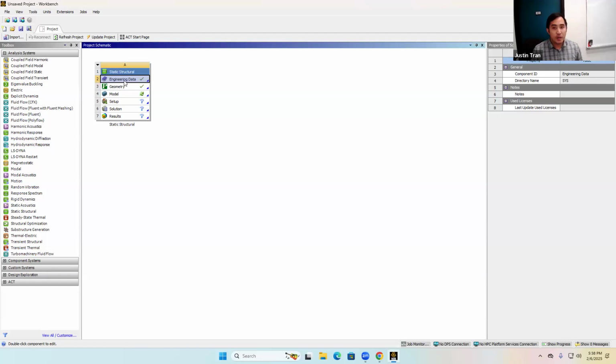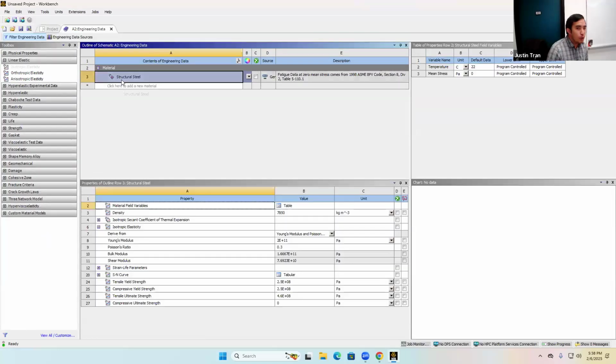Okay. So you're going to double click on engineering data. Okay. So that's going to open up a new window. Okay. So it's going to show you all the materials that you have loaded into the job already. So right now we only have one material that's loaded, which is structural steel. So let's go ahead and add a new material.